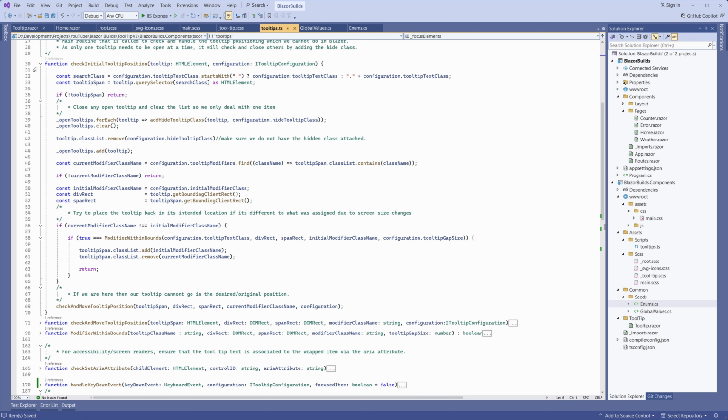As we only want one tooltip visible at a time, we can just blindly for each our set and add the hide class modifier to any item within it. After any item has had the hide class added, we can clear the set. Just to be safe, we ensure the tooltip that we are currently working with does not have the hide class modifier on it. Remove does nothing if there is nothing to remove. We then add our tooltip to the set.